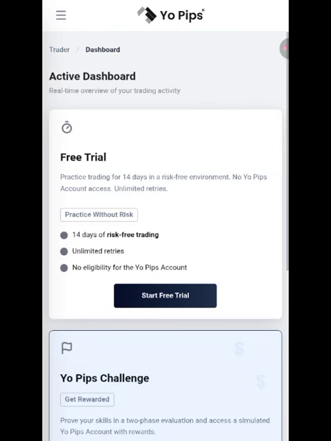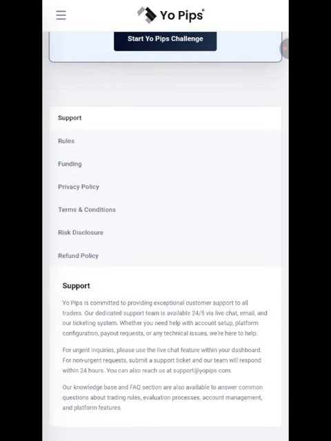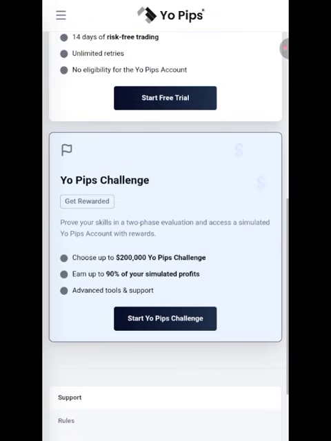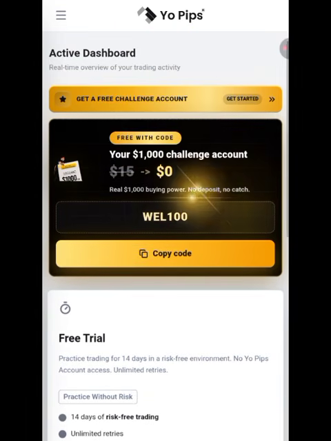After clicking on get funded, this is what you have showing on your screen. You just have to wait patiently for it to load. So you scroll up and this is what you have right here.